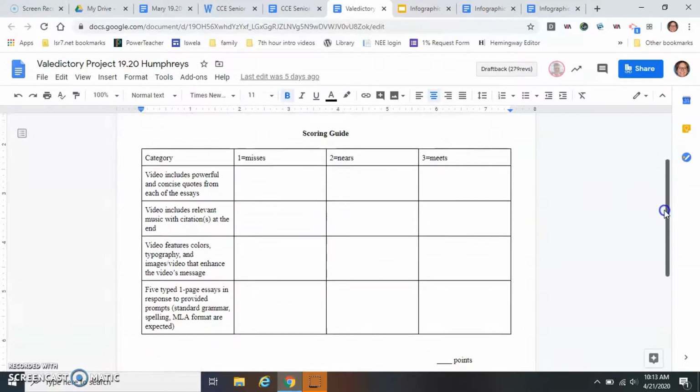And then you can see the scoring guide components. The first thing we're looking for is that your video includes powerful and concise quotes from each of the essays. So maybe that's a couple words, maybe that's a whole sentence, but you should have at least one quote from each of the 5 essays. It says video includes relevant music with citations at the end. Okay, any music that you use, we absolutely have to cite at the end unless it is free music that you have gotten from somewhere.